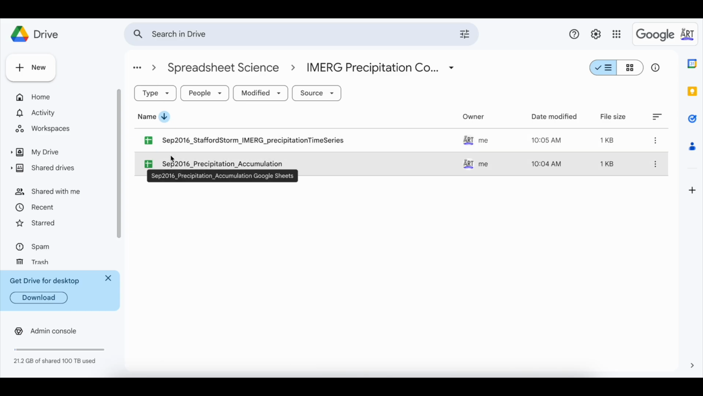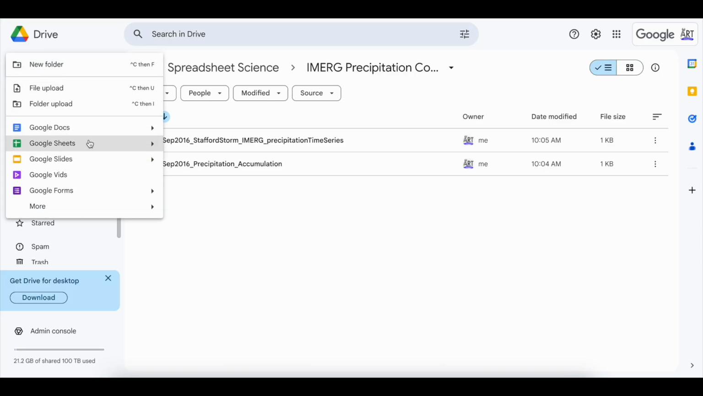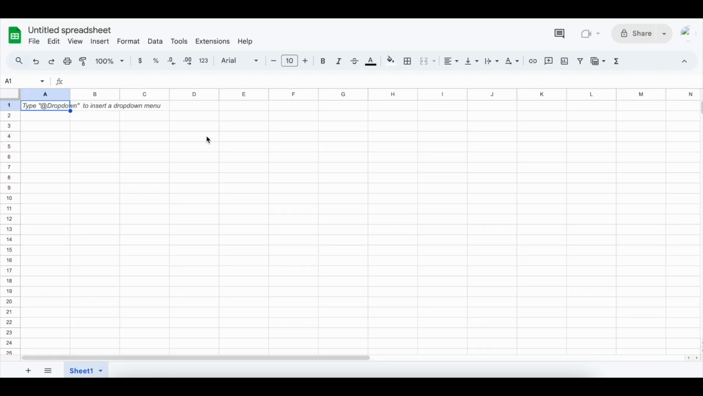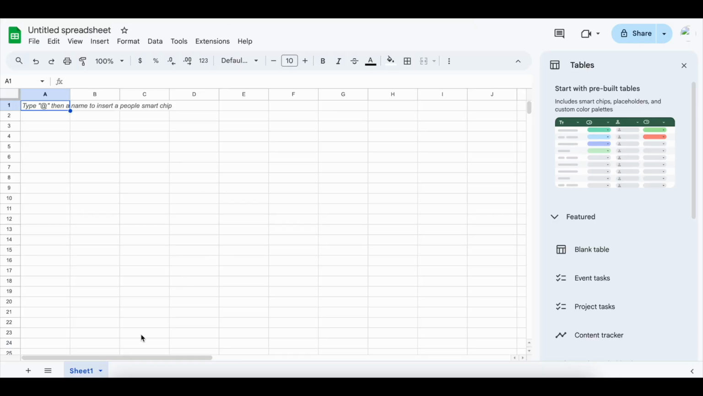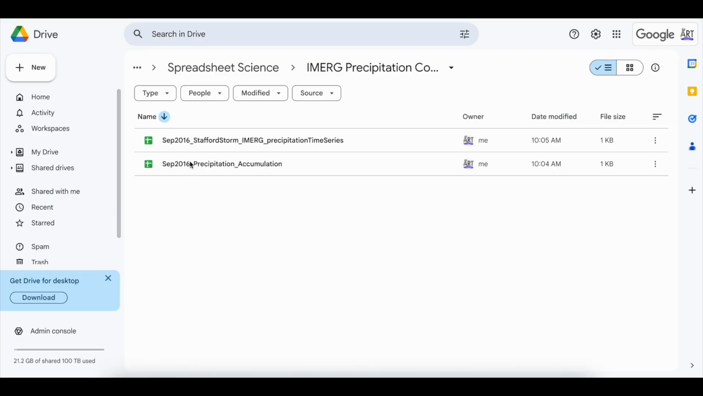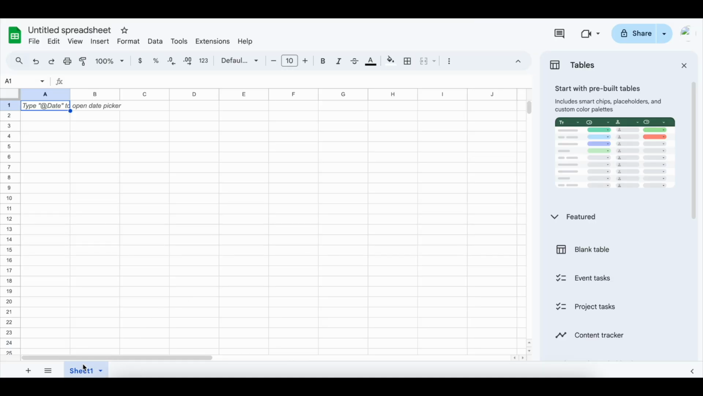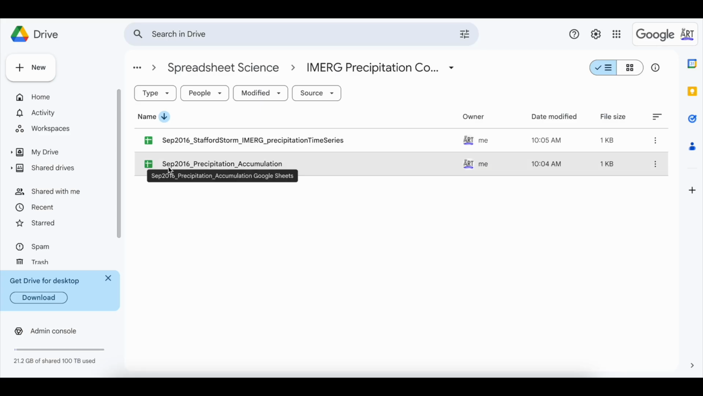But let's start with, I'm going to make a new Google Sheets, and this is the one that's going to hold all of the data. So I'm going to put each of these in a different sheet at the bottom here. I think that's helpful again for my 6th graders. It helps them just have everything in one file, makes things a little bit less confusing.